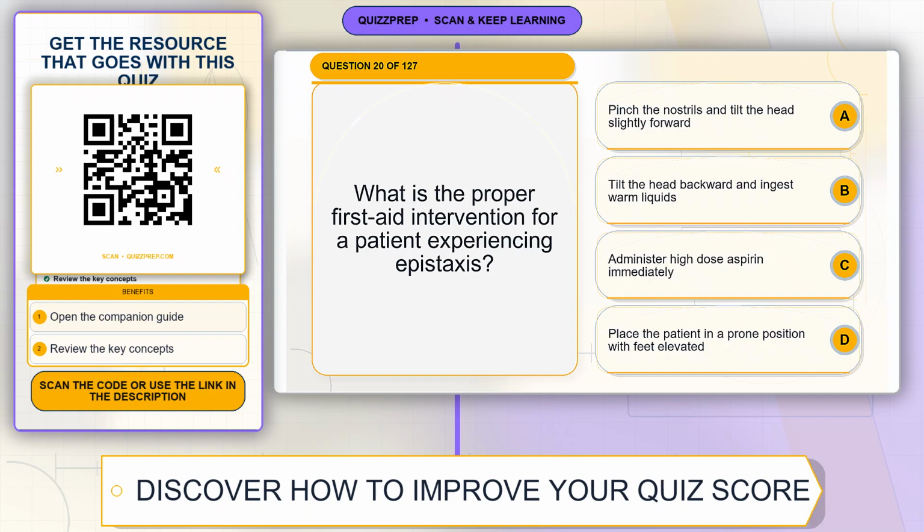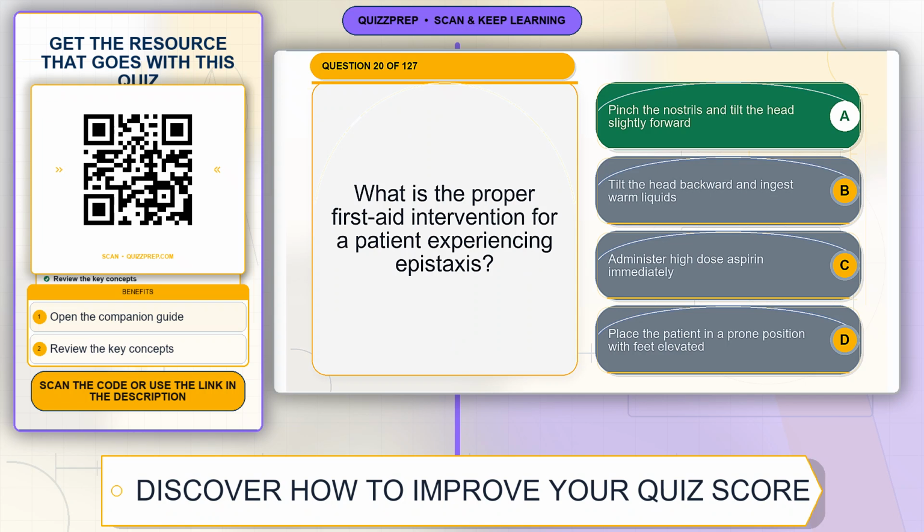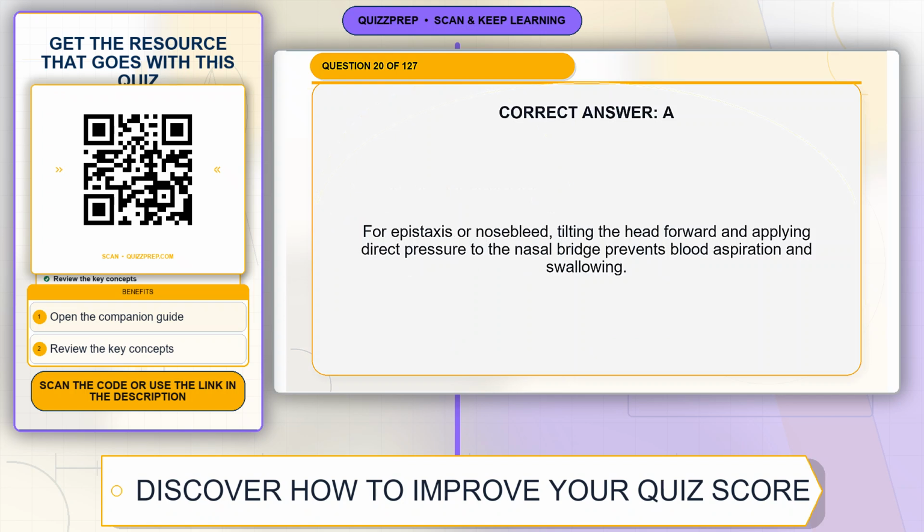Question 20. What is the proper first aid intervention for a patient experiencing epistaxis? Option A, pinch the nostrils and tilt the head slightly forward. Option B, tilt the head backward and ingest warm liquids. Option C, administer high-dose aspirin immediately. Option D, place the patient in a prone position with feet elevated. The correct answer is option A, pinch the nostrils and tilt the head slightly forward. Explanation. For epistaxis or nosebleed, tilting the head forward and applying direct pressure to the nasal bridge prevents blood aspiration and swallowing.